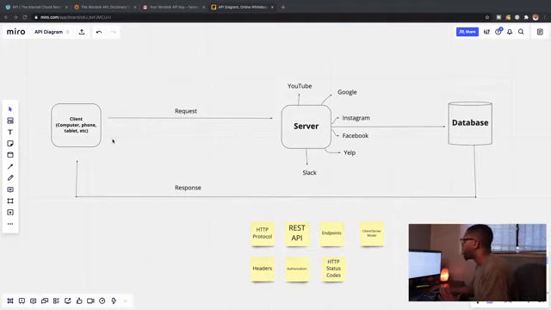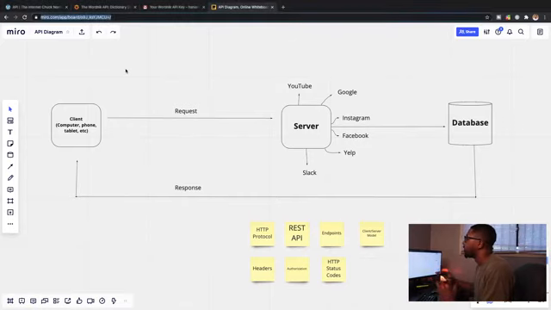So over here we have our client, which could be a computer, a phone, a tablet, basically any device that connects to the internet and allows us to send requests across the web. Whenever we type something in our browser, a URL, an address, we're making a request to a server.